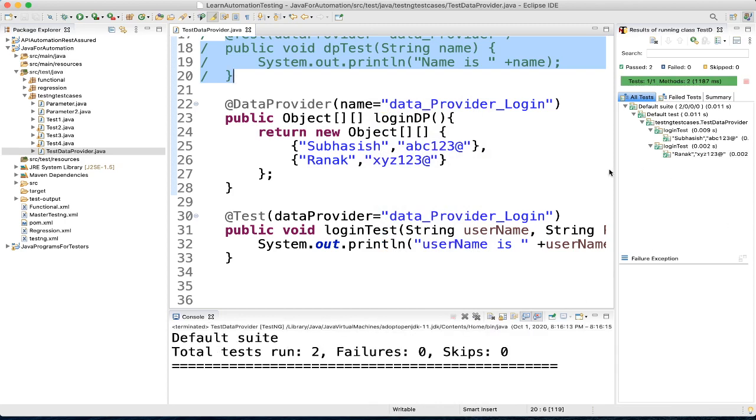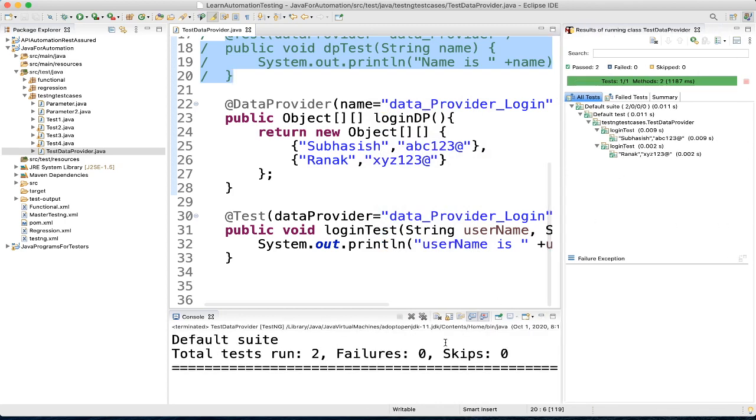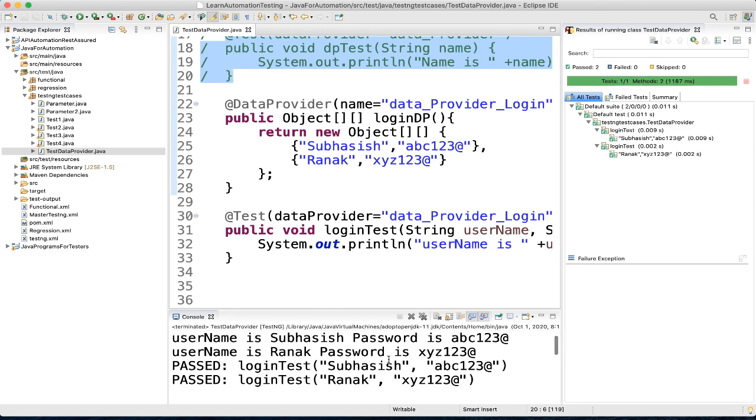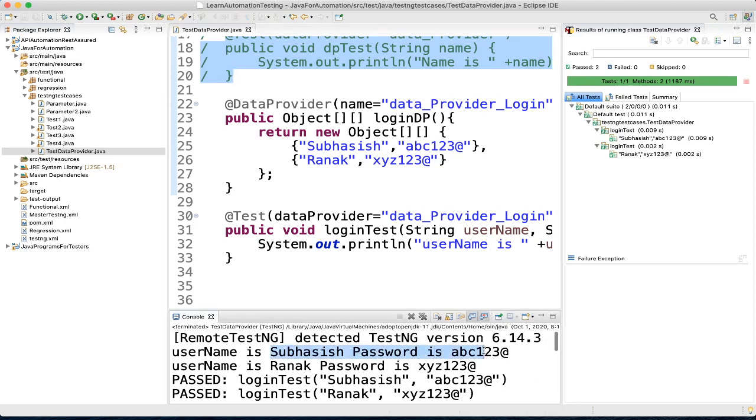Here you can see login test executed twice with two different values, right? One username is Subhasis and password is this, the other username is Ranak and password is this. So what you are seeing here, using test data provider, we can execute the same test case multiple times with different sets of data.